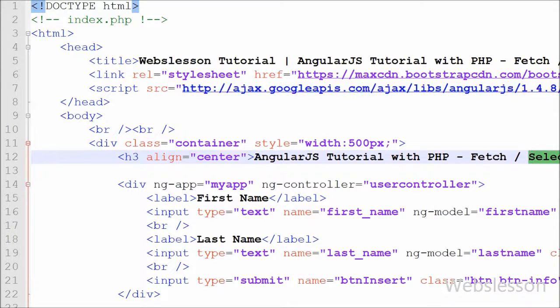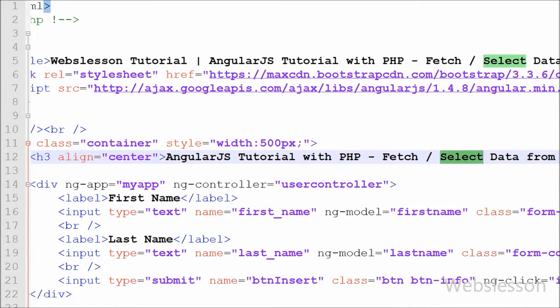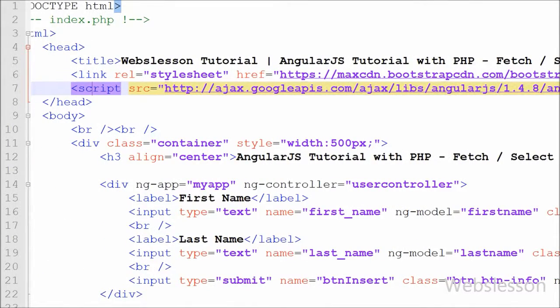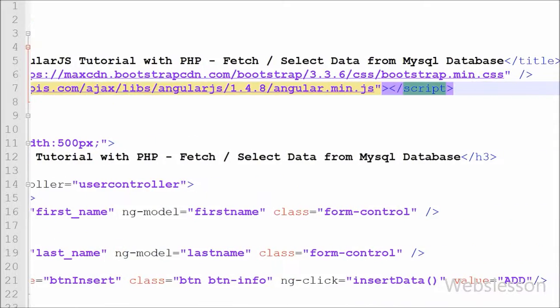This is my index.php page, and on this page we have added the Bootstrap CSS framework and the AngularJS CDN link. For this link we have put open and close script tags. This way we can add the AngularJS CDN link into this index.php page.